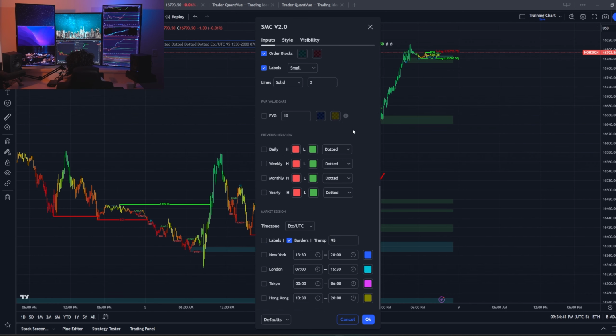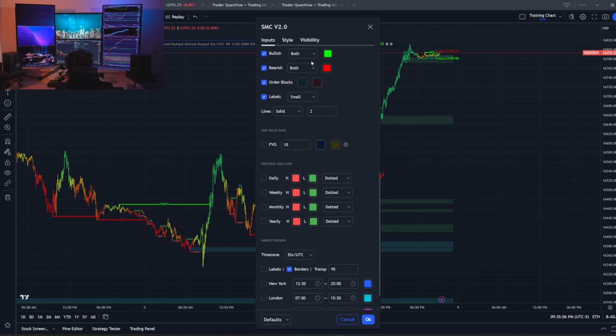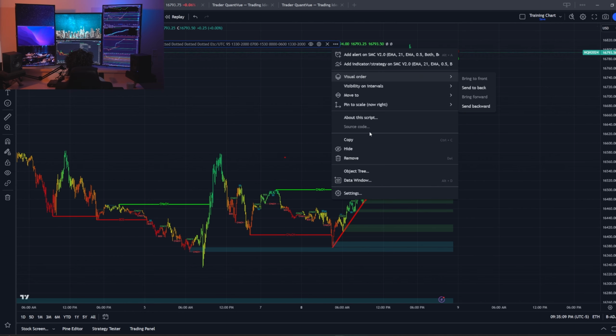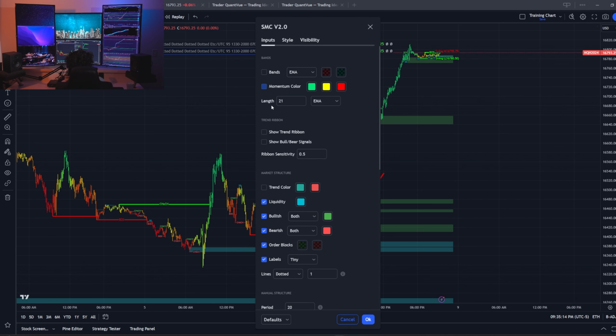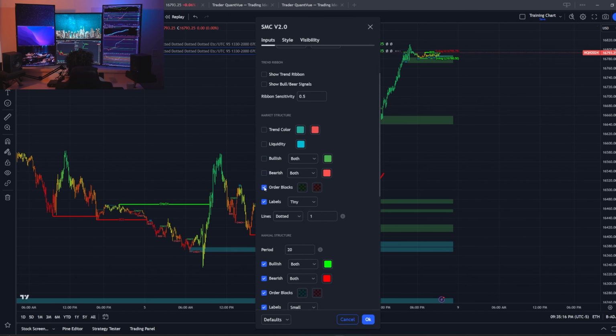So next we have fair value gaps. Personally, I use fair value gaps, but I only use them on a 15-minute chart, and I have nothing else on that chart but fair value gaps. I do not use it on a 5-minute; I don't find it very useful there. If you want to use them, they're there, but note that when you turn them on, it will turn off the order blocks. So if you want to display the fair value gaps and order blocks on the same screen, just copy the indicator and turn everything off but fair value gaps on this one.